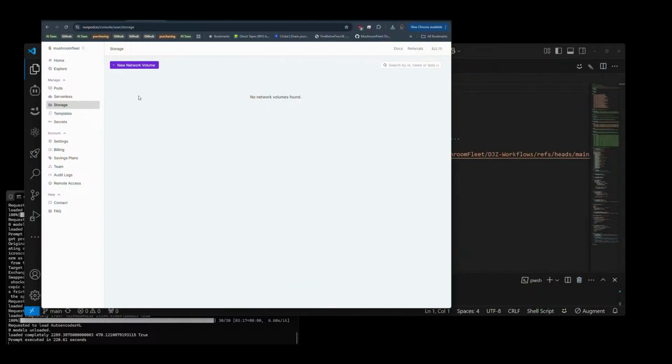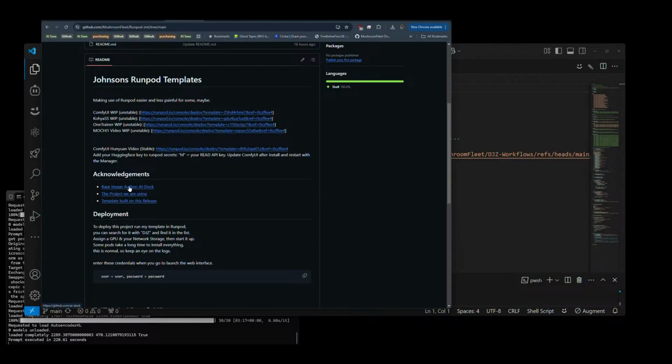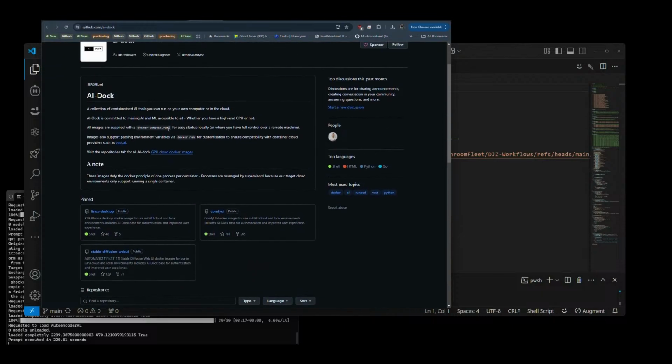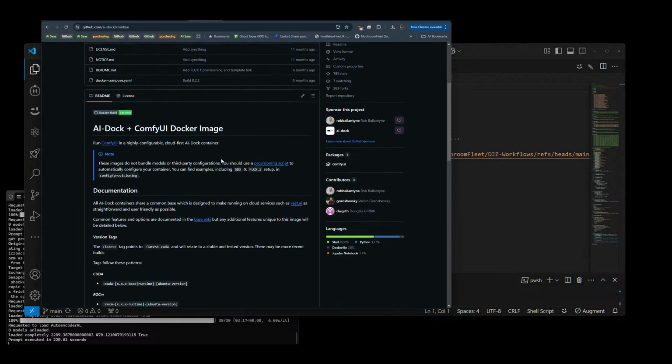So we're going to eventually make a new network volume, but before we do that, we need to get it ready. To explain what that actually is and how that works, I need to see if these guys still exist. Yes, they still exist. Good. What AI Doc does is they maintain a collection of containerized AI tools. So we can use their Comfy UI container and build on top of it, and that's what I teach people to do when they want to use Runpod with Comfy.